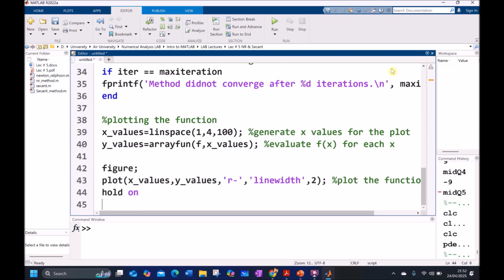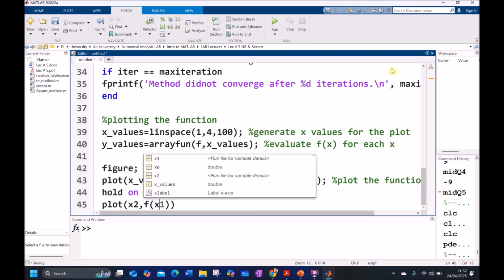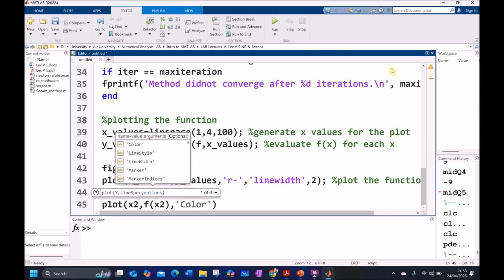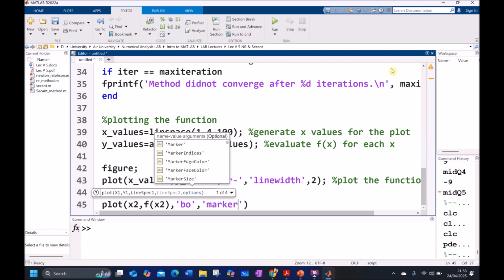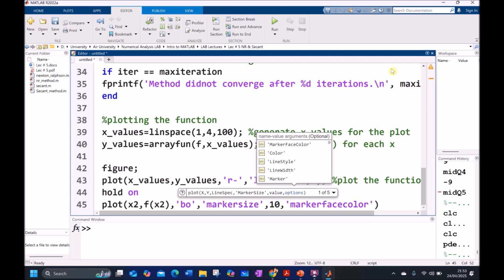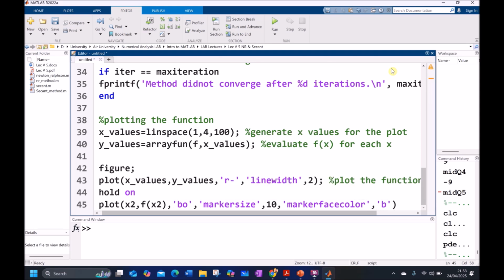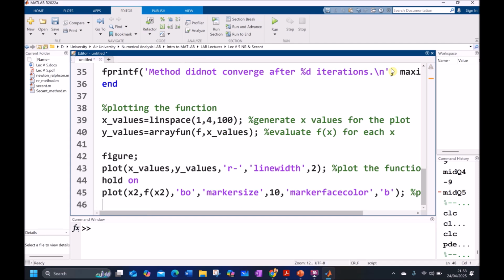After that we need to use hold on, and plot the roots. So we have x2 versus f of x2, and we choose the color and the style. Color is blue and style is circle, and as we are using a circle, we need to define a marker size just to make it prominent. Marker size is set to 10, and the marker face color should fill this circle with blue. So that will basically plot the root.